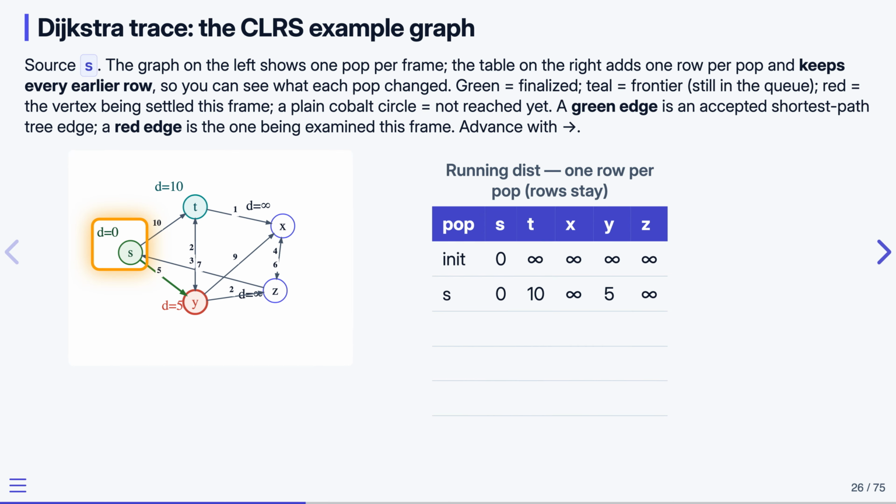We pop S and finalize it, so S turns green. Now we add a new row for S. Now we relax the edges going out of S. Relaxing an edge just means lowering a distance when a shorter path shows up. The edge S to T has weight 10, so in the new row, dist at T becomes 10. The edge S to Y has weight 5, so dist at Y becomes 5.